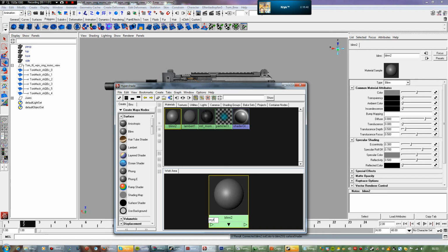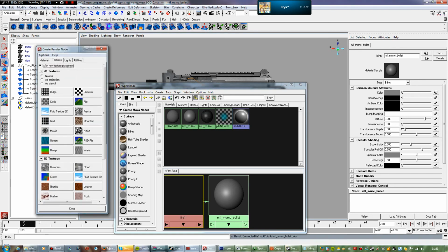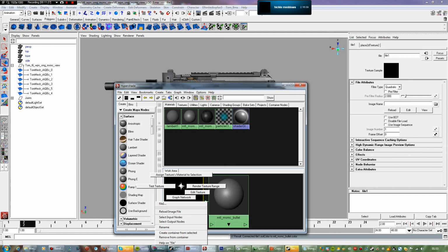And if I go to MTL underscore, what's it? MSMC underscore bullet, like that. That's a smallish one, and do the same thing that we just did. File, yada yada yada. Right click.